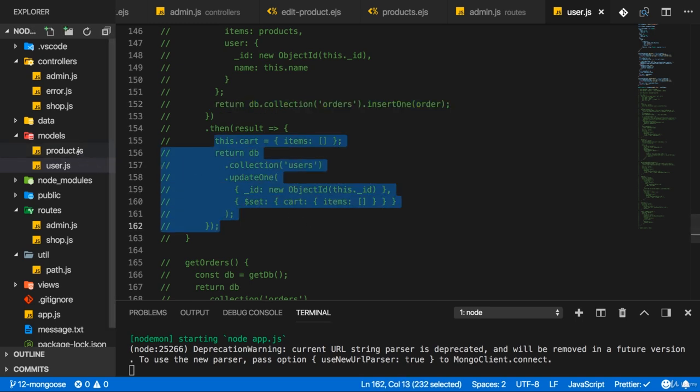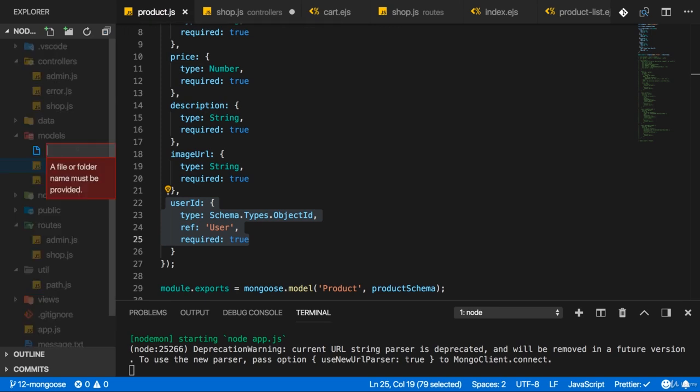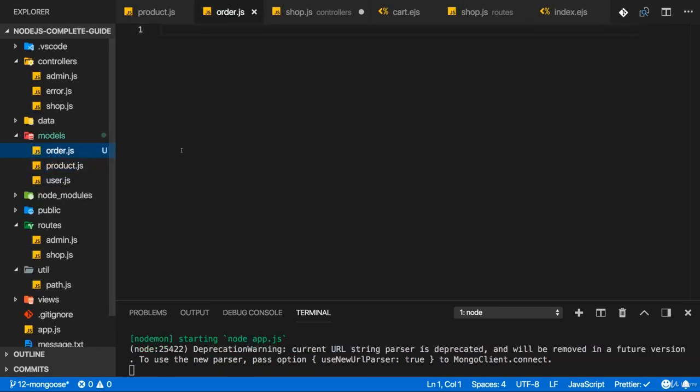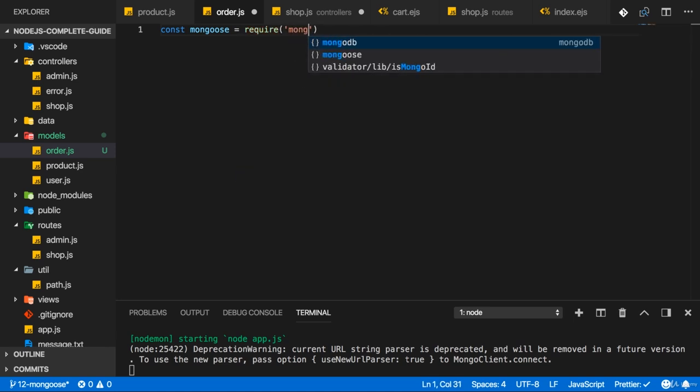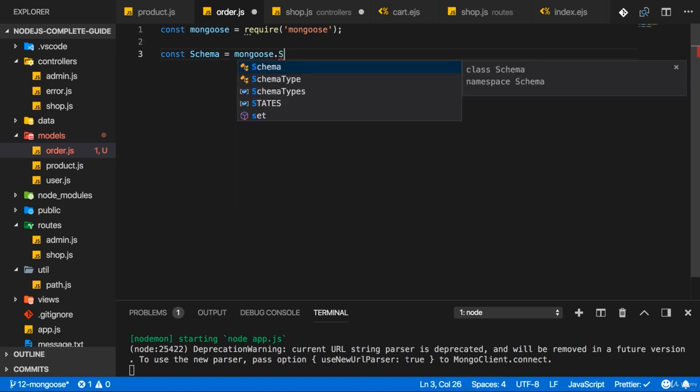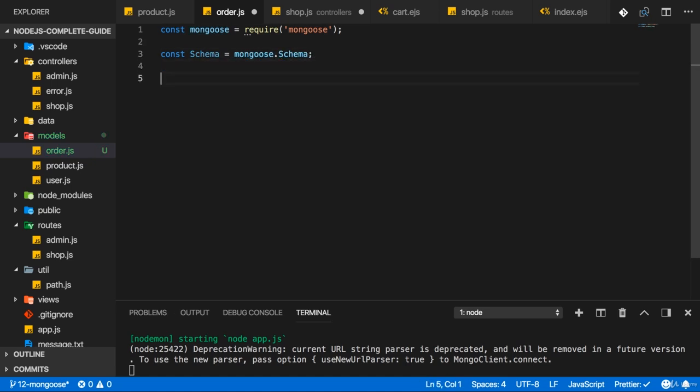So we got multiple steps we need to do here. First, I'll add an order.js file in the models folder because I'll need an order model to store data in our orders collection. First of all, let's import Mongoose here by requiring Mongoose like that. Let's create the schema constant where we access Mongoose schema like this. And let's then define our order schema and how that should look like.